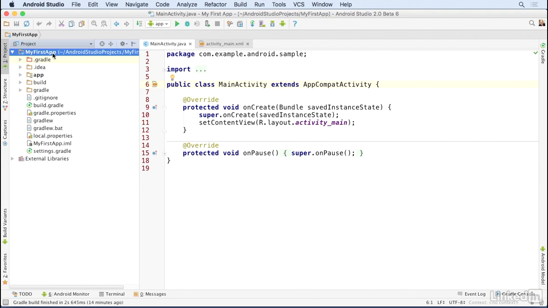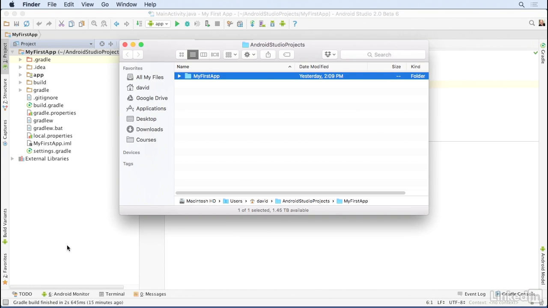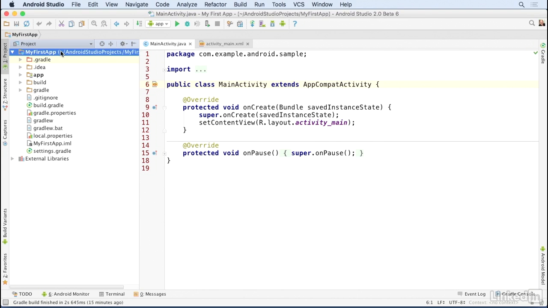If you go to the top item, which represents the project itself, you can click this spinner icon to open it up. You can also right-click on that item and then choose Reveal in Finder or Reveal in Explorer to look at that folder in your file manager. Here are some of the files that are in the project folder.